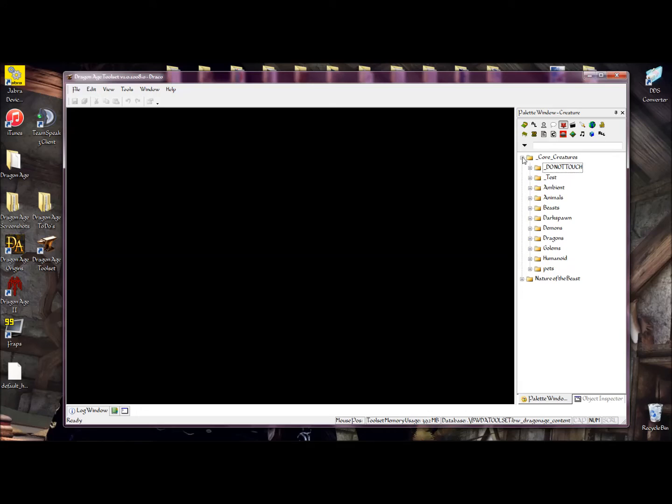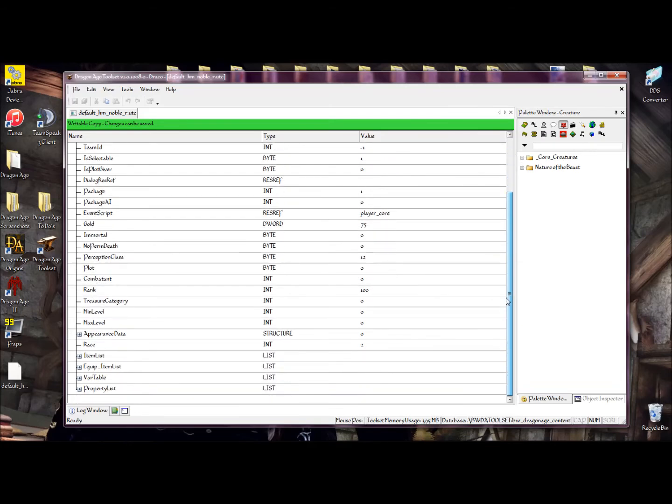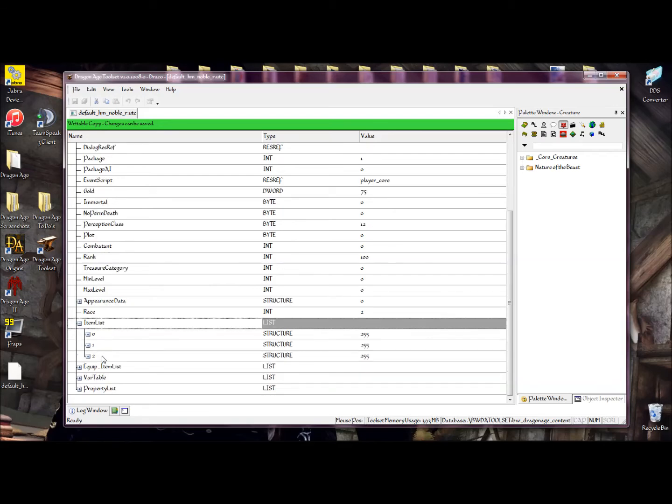I'm going to go minimize all this. All right, then we take the UTC file that we just exported and drag and drop it into the toolset. And this is how it will come up. You scroll all the way down until you see the item list and the equipped item list. The equipped item list is what your character or the NPC will be wearing when you first meet them or when you first create them. The item list is what is in their inventory. NPCs won't have this because they don't have an inventory.